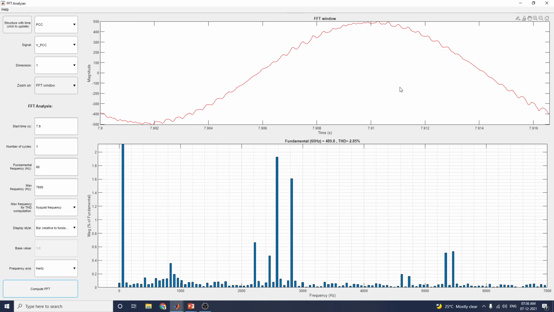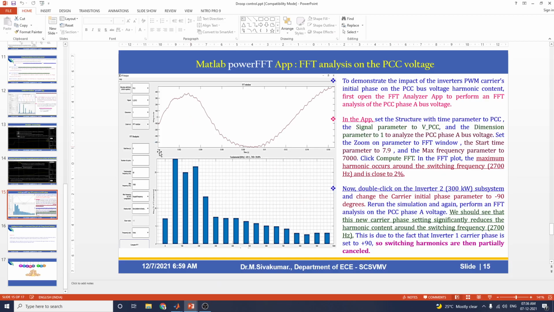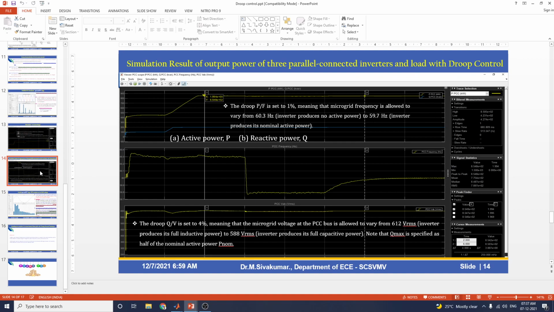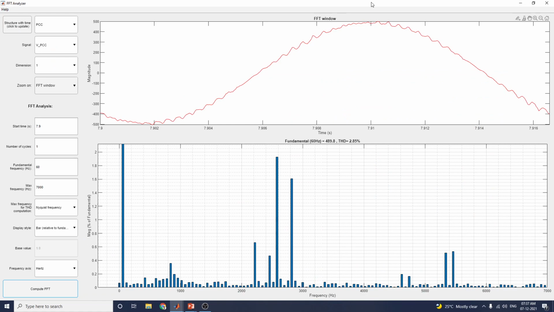You will get this THD analysis window by using this interactive Power FFT Analyzer app. In this example it shows 28 and 29% are there. Based on this, according to your inverter scope and this PCC scope, you can clearly understand. The example illustrates the islanded operation of parallel connected inverters with the droop control technique. I hope you enjoyed this video.